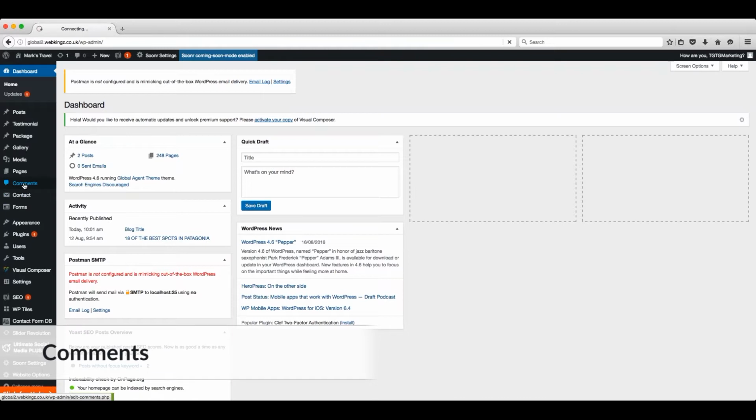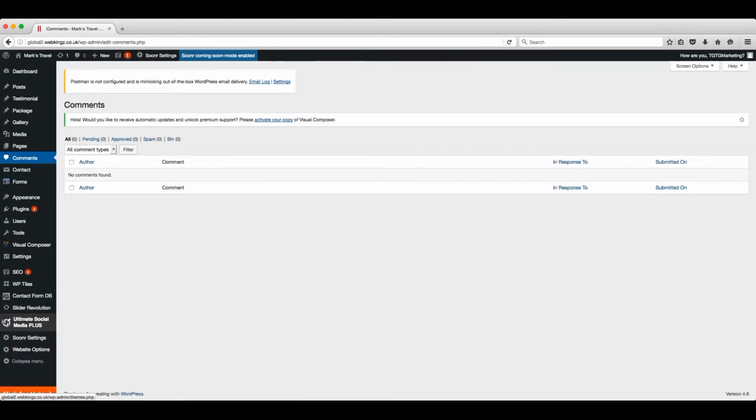Under the Comments tab, you can approve or delete any comments that have been posted onto your blog posts and packages. Any comments that people have submitted will not actually appear on your website until you have chosen to approve them. You can tick whether to allow comments or not in the Quick Edit menu of any posts, pages, and packages that you create.